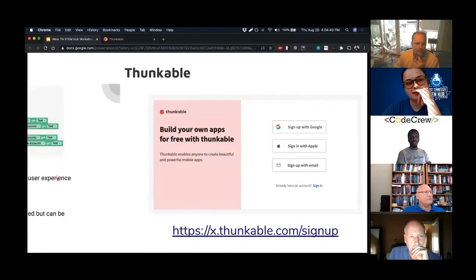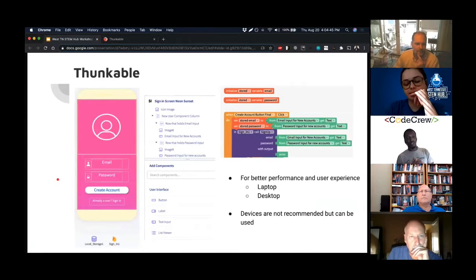Let's see, did I already talk about this? Oh, let me backtrack to this screen right here. So like I said, if you use this in your classroom, know that for better performance and user experience, use a laptop or desktop, because your students will get a better experience using a laptop or desktop.